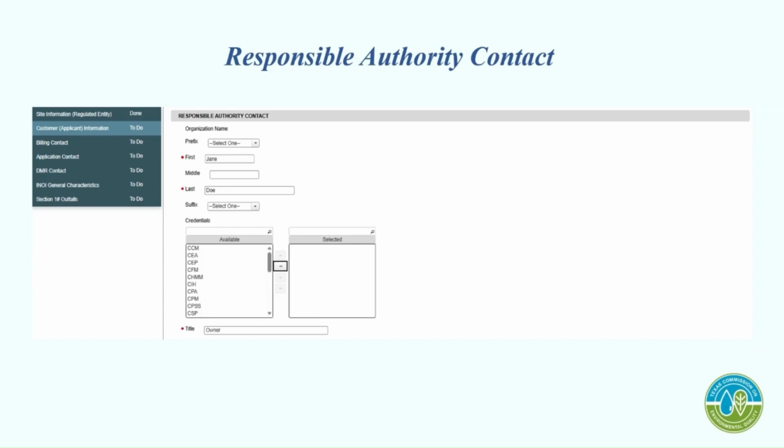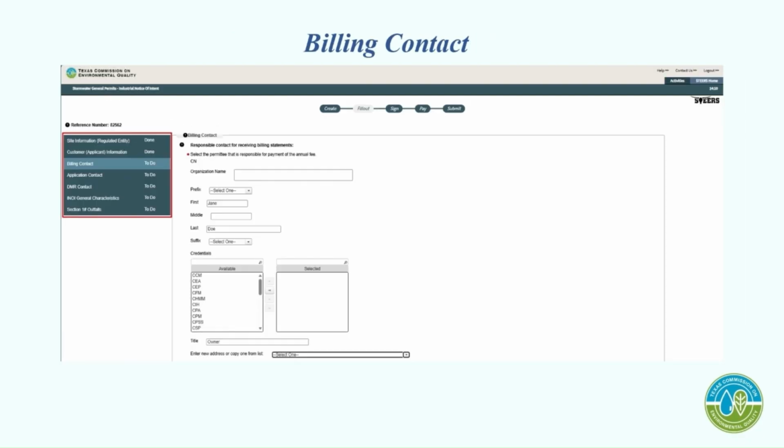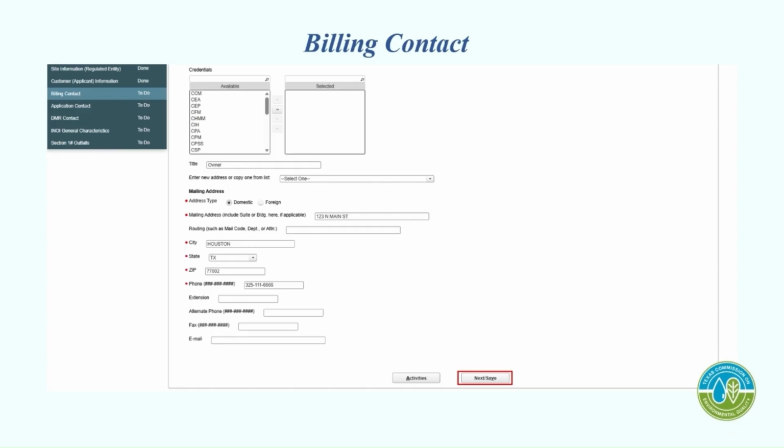Again, for the responsible authority contact information, fill out all the required asterisks. For title, this is the title you hold: owner, accountant, president, or whatever applicable official title you are using for this application. Please continue filling out the required asterisks. This is the billing contact portion. Please continue filling out the required asterisks. A lot of the required information will be a repeat question. Please continue with the required sections.